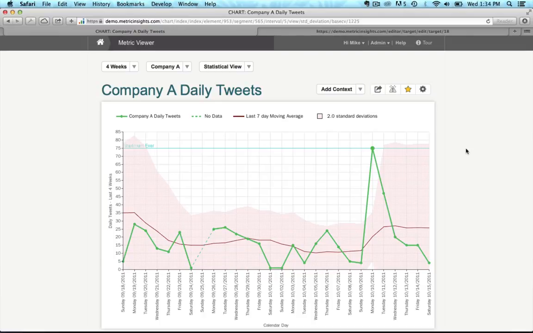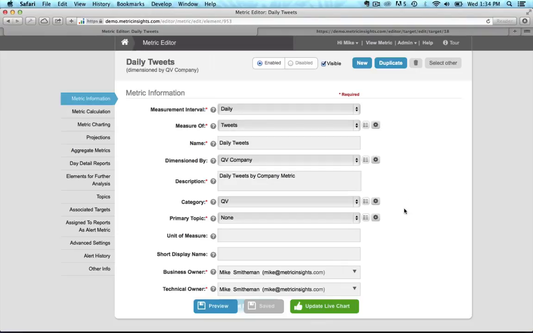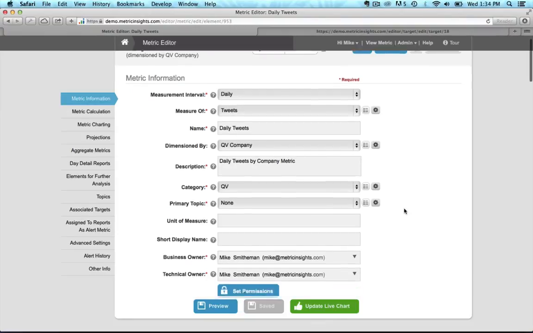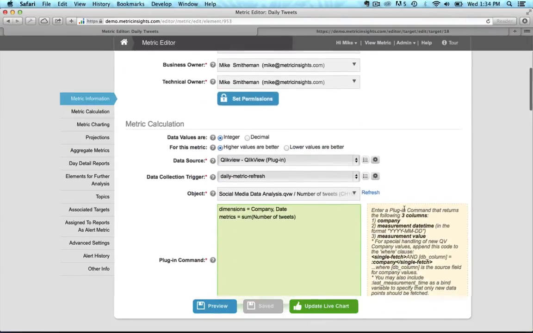That concludes the front-end demo. Let me now show you how these KPIs are created in the Metric Insights system. Clicking on a gear takes me to the back end of this metric. At the top, we have some metadata describing the tile. Further down, I can select where the data is coming from.